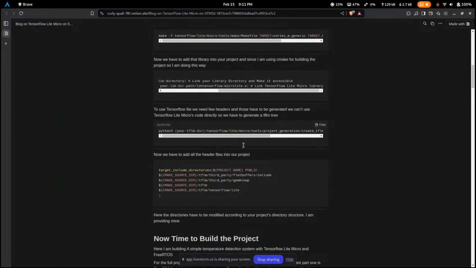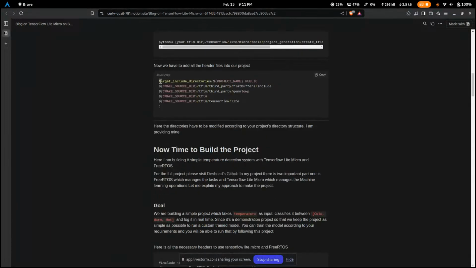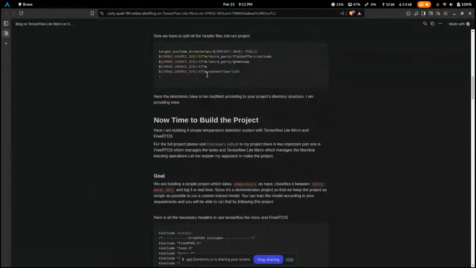Once you are done with the tree generation, you are ready to include it fully in your project. So here we are including the directories to our project. We are including the third party, then flatbuffers, then TFLM itself, then TensorFlow Lite itself. So it's basically according to your project.